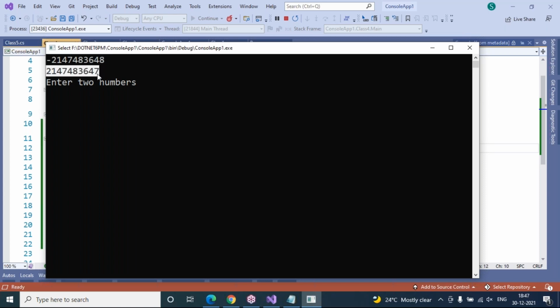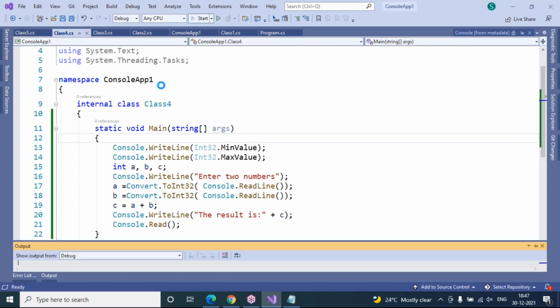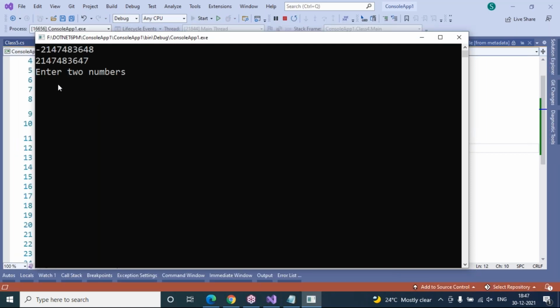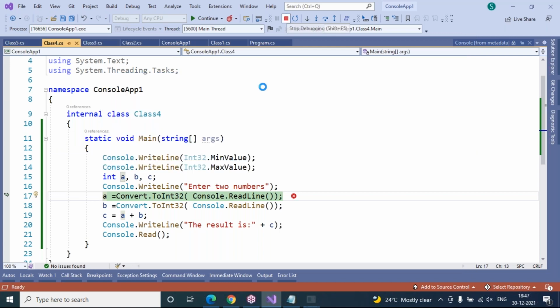The maximum value is this one, and the minimum value is 2147483648. I'm copying this and entering two numbers here, giving values within the limits again. Now you can see we got the result successfully. But once we cross the limits, I'm entering these limits and giving 2147483648, which is 2147483647 only at the last, so it is exceeding the range. So we got an error. Okay, these are the range values.